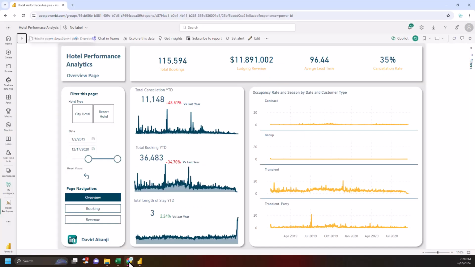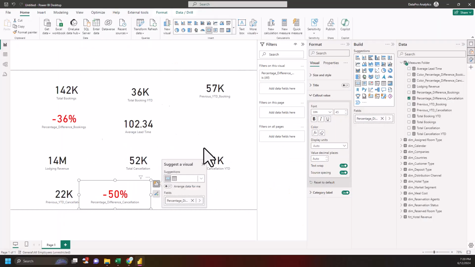So let's look at the progress that we made so far. We've calculated our booking, we've calculated our lodging revenue average. We've not done the cancellation rate, but we've done the booking. We need to work on total length of stay as well. So let's calculate the cancellation rate. So let's go back to our Power BI.